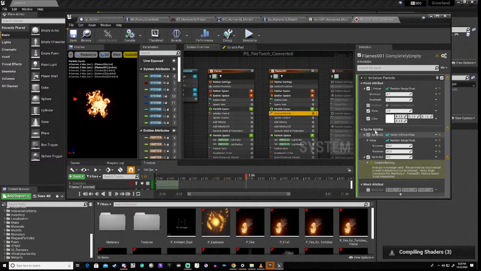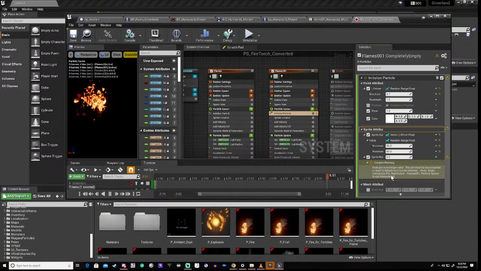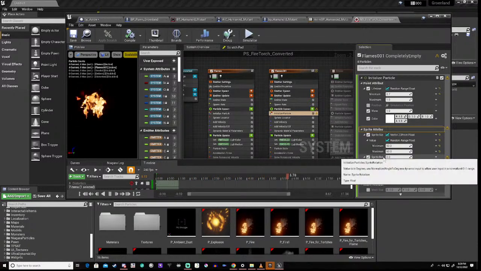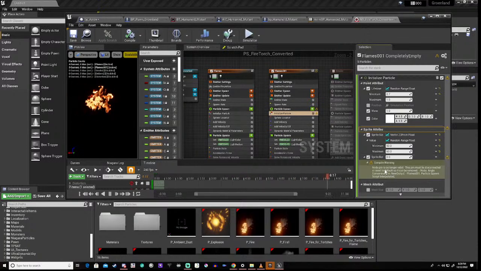Which is the sprite attributes. Angle conversion. Okay, so where exactly? It's this thing here.